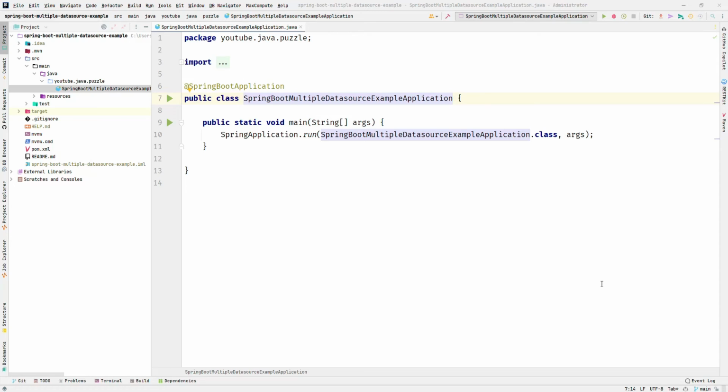Hello friend, in this video I am going to explain how we can use multiple data sources in a Spring Boot application which uses Spring Data JPA. So in this section you should have one question: where can we use multiple data sources?